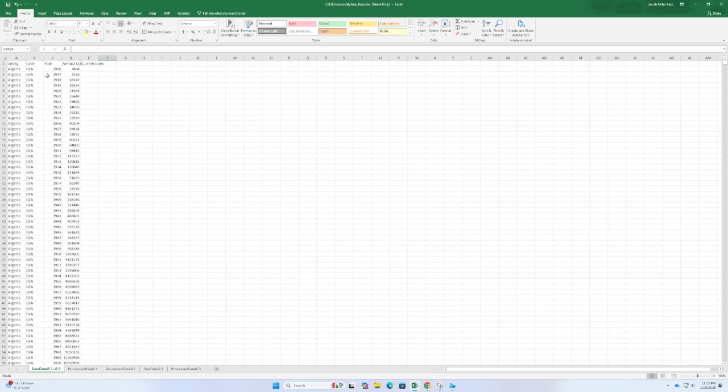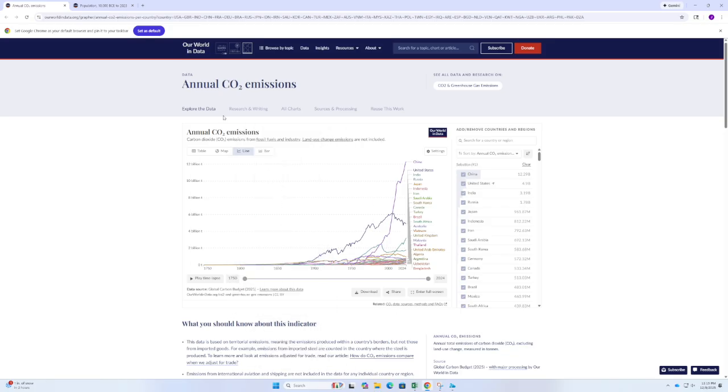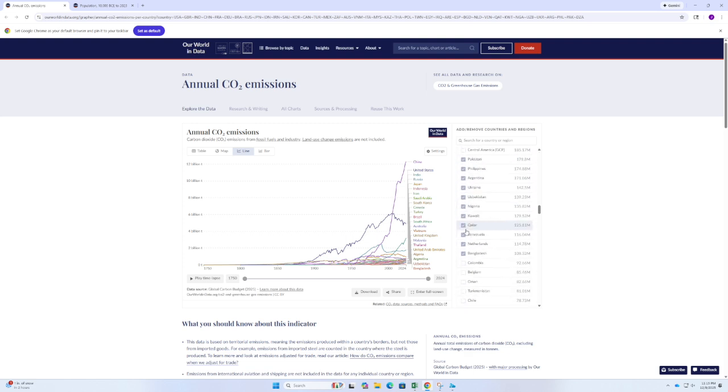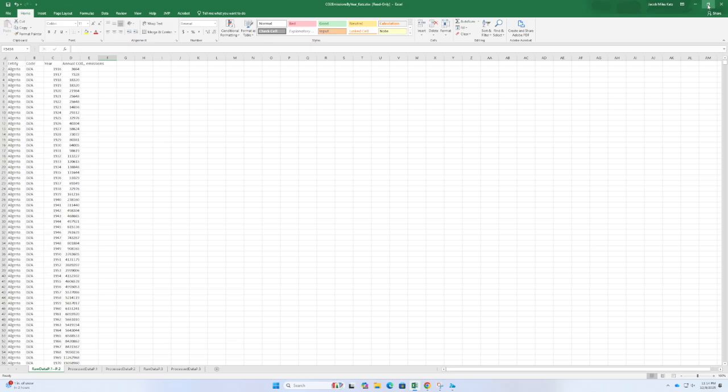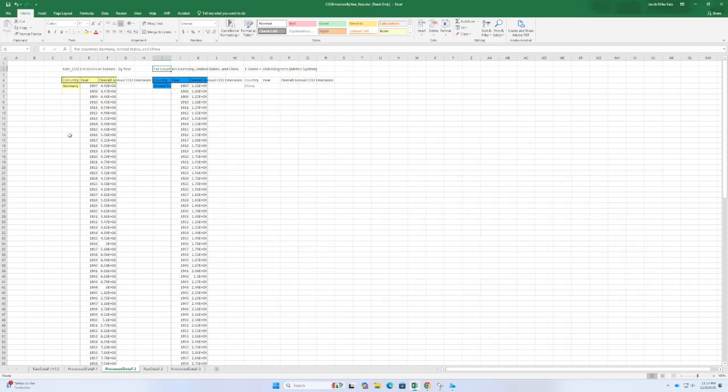Here's the raw data. This is straight from the source, which I have pulled up right here, ourworldindata.org. There's all these different parameters you can check off, and then super easily you just download the data. But we're only worried about three countries. In this case, we're doing Germany, the United States, and China.